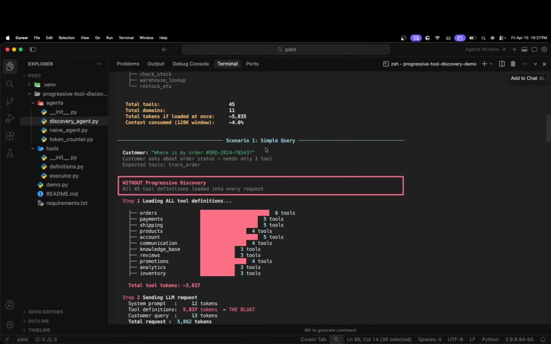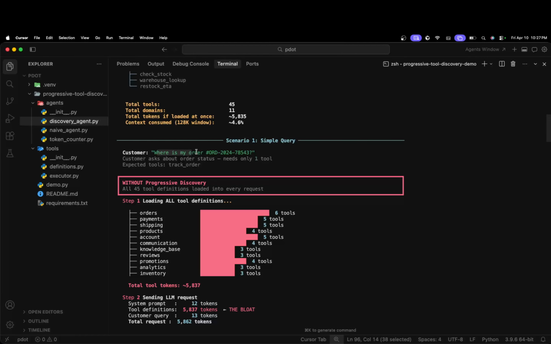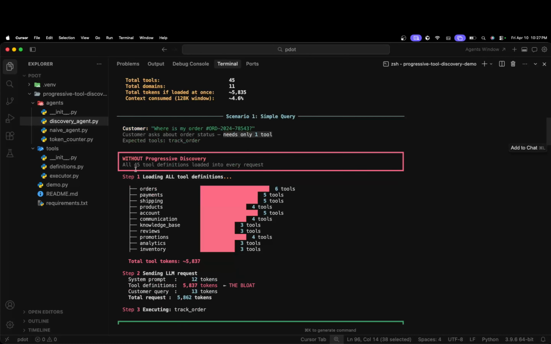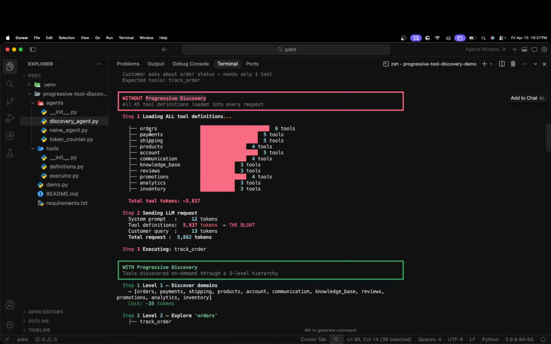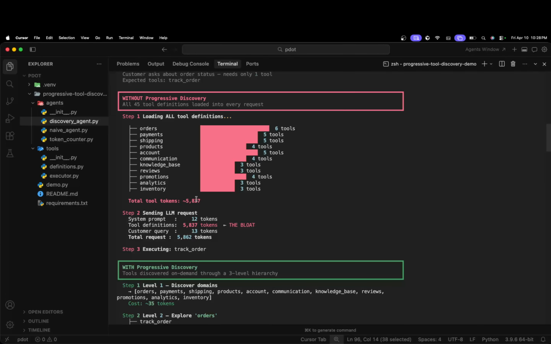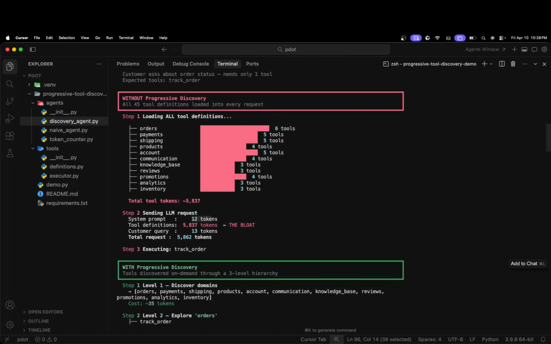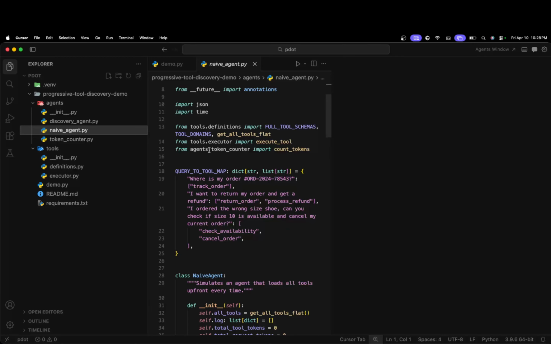Scenario one is a simple query. A simple query is when you're doing a very naive query which will use only one tool. So: where is my order? Customer asks about order status, so it needs only one tool, right? If you do it without progressive discovery, you will load everything into a single LLM call, approximately 6,000 tokens, and then it will go to the LLM. The system prompt will be 12 tokens. I'll show you the system prompt, which is like nothing. You're a helpful agent, something like that.